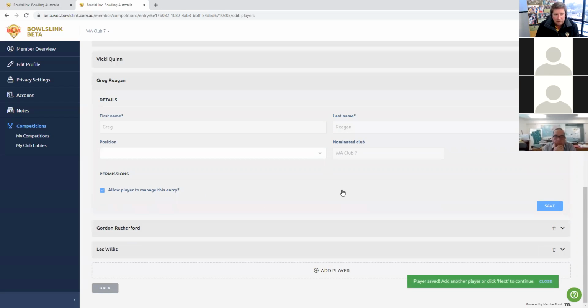So now that's giving Greg the ability to log into BowlsLink. The competition will show for him and he can go in the same way that we did in the training, and he can enter players and results for this team only. So if you did have multiple teams, you would need to do that on multiple occasions, potentially for the same person or for different people.